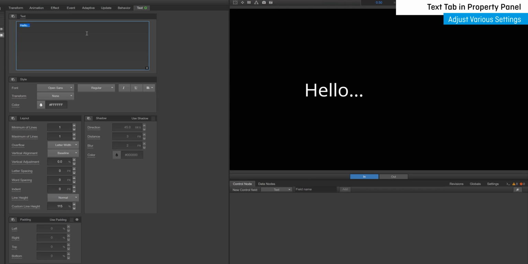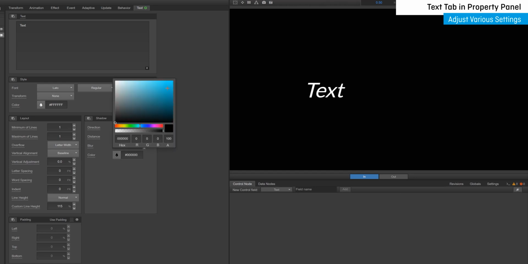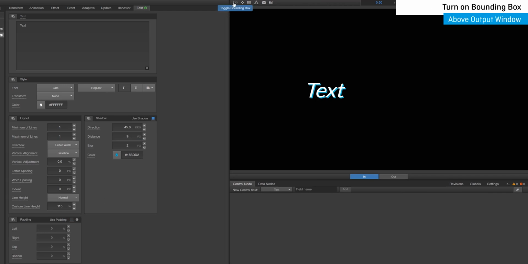You can also do a variety of different things to your text, like update the style and layout, scroll down further in the text tab to adjust the shadow and padding. To see what certain layout parameters are doing to your text, make sure to keep your bounding box on by clicking the bounding box button above the output window.